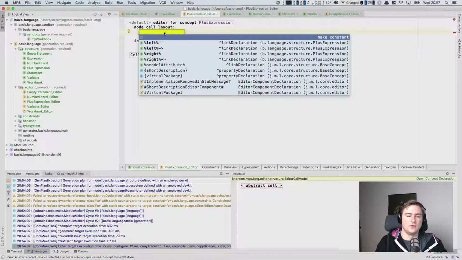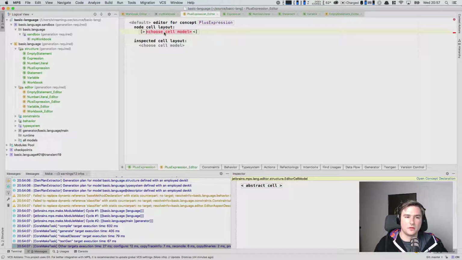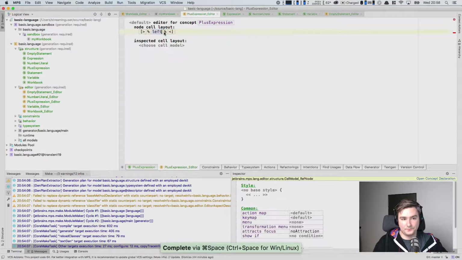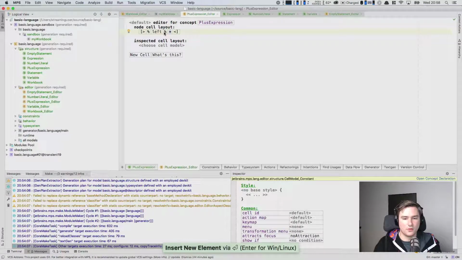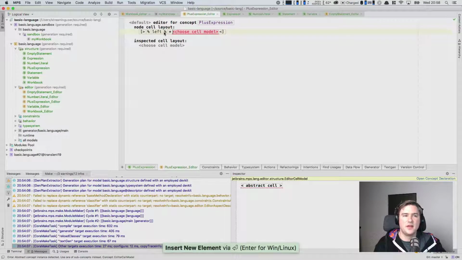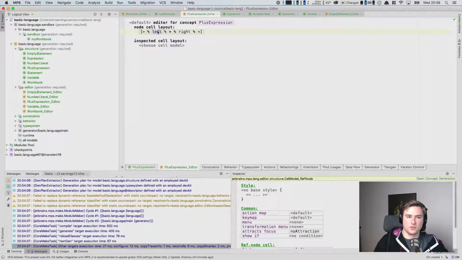So the first thing we do is select the horizontal collection because we want multiple editor cells that are aligned on the same visual line in the editor. And then the first thing we want to show is the left side. And then the second thing we want to show is a plus, so we just add a constant cell with the value plus. And then we want to show the right side like this. So the editor now looks like: show the left side, show a plus sign, and then show the right side.